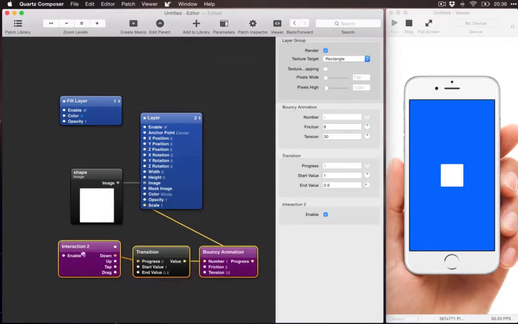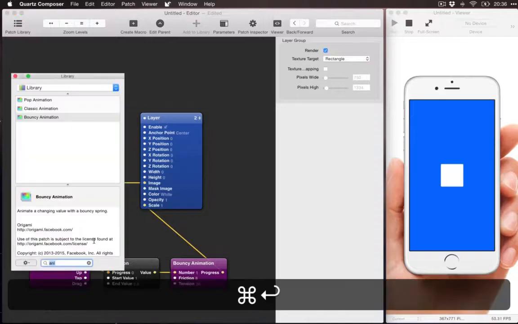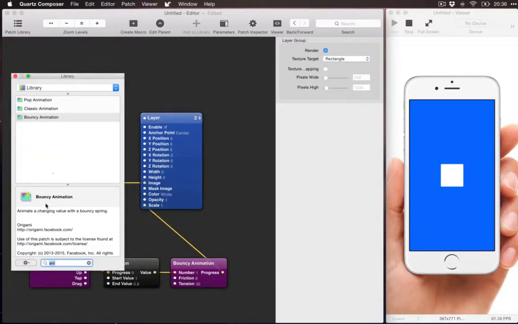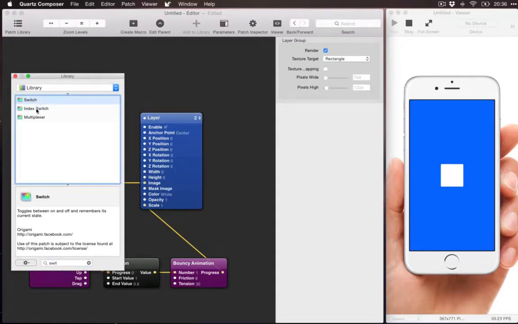Yeah, we need another patch. And developers are very familiar with this term. Designers, you probably are too. It's called a switch, okay? So let's search for switch. That's cool. We have two switches, index switch and switch. So switch, if you read the description, says toggles between on and off and remembers its current state. Done. That's what I need.